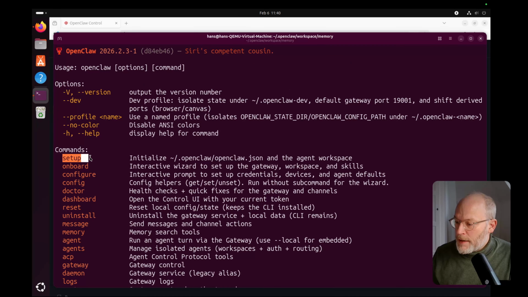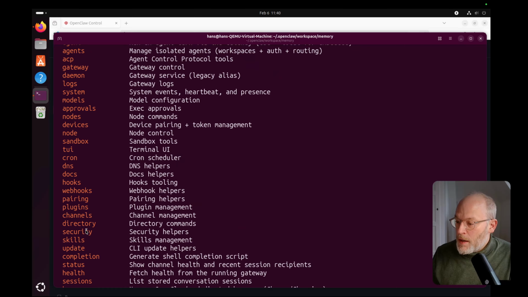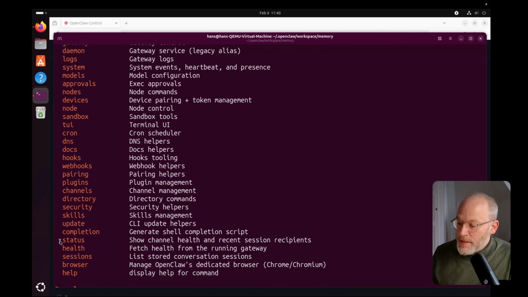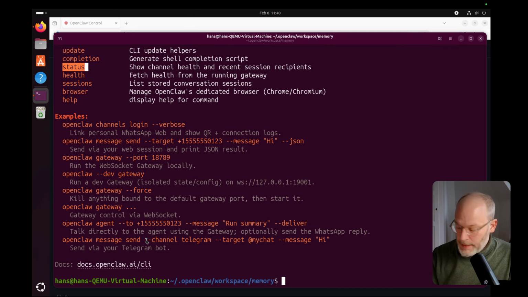So for example, you have the setup command, onboard command, configure command. You have memory, you can install stuff, etc. For example, you can also see the logs. You can set up channels, so the WhatsApp, Telegram, Signal, whatever you want. There is also a status. There's also a health. So let's maybe quickly run OpenClaw status.